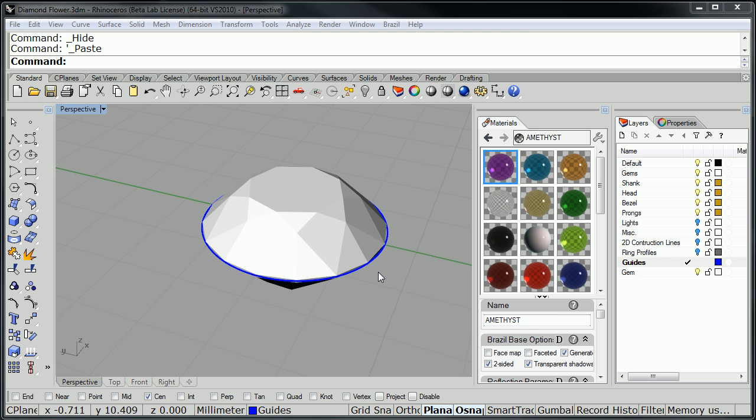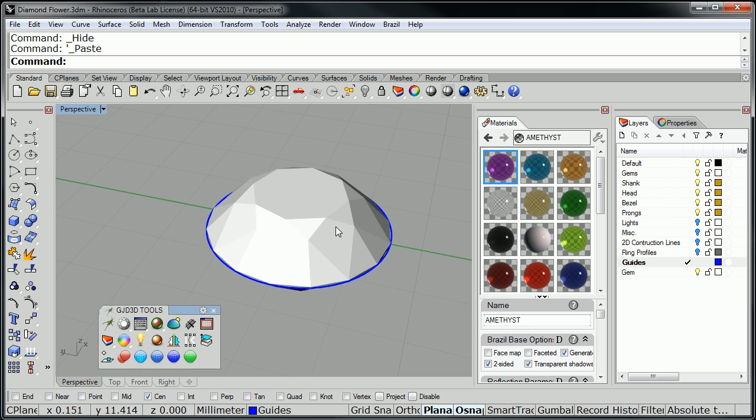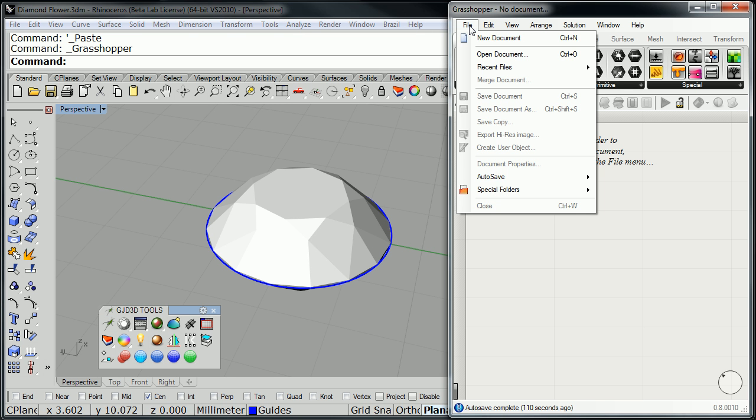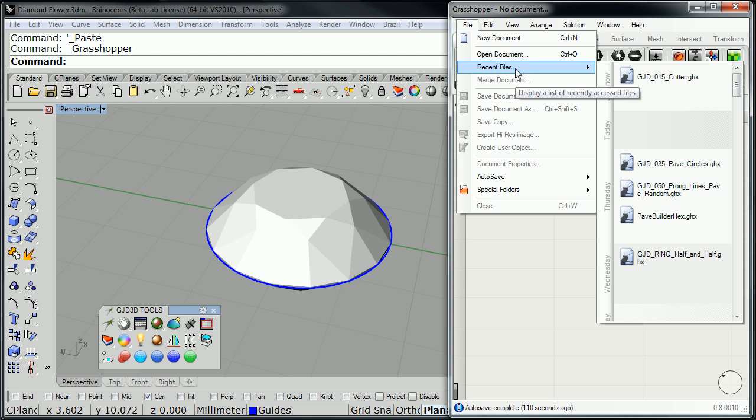In this video, I'm going to be showing you how our new definition for cutters works. Andres Gonzalez went ahead and updated this definition, so I'm going to show you how easy it is to use now. So let me load up Grasshopper over here, and let me open the definition. Recent file.